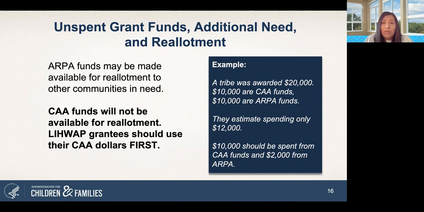First, any remaining ARPA funds left at the end of the grant period will be made available for reallotment to other communities who need it. CAA funds will not be available for reallotment past the end of the grant period. Therefore, it's recommended that grant recipients use their CAA dollars first. As an example, a tribe that was awarded $20,000 but only estimates spending $12,000 would spend $10,000 from CAA and $2,000 from ARPA.